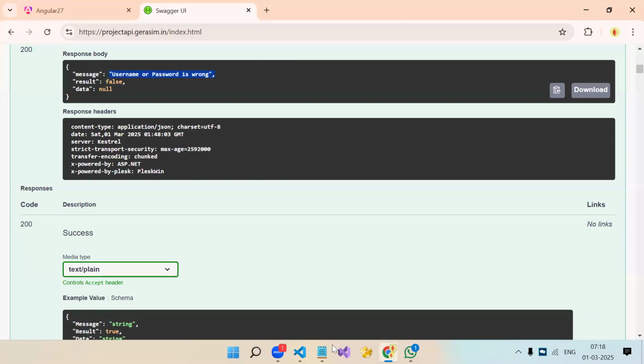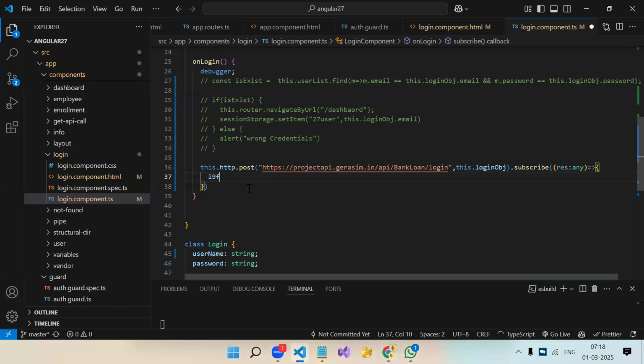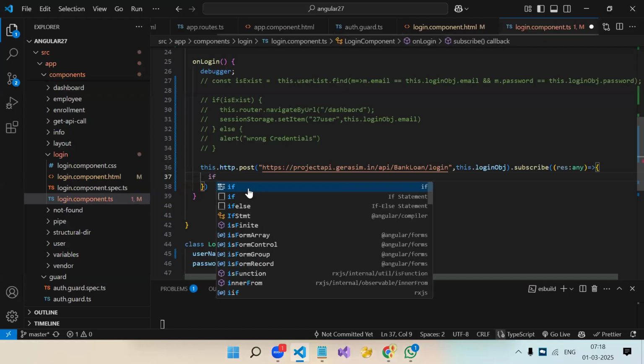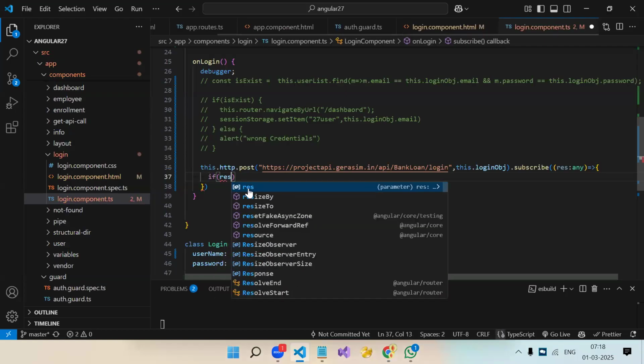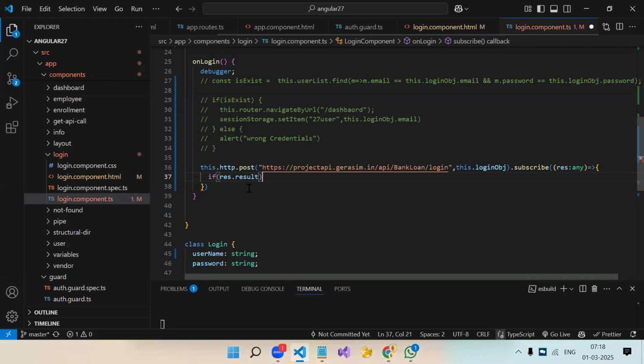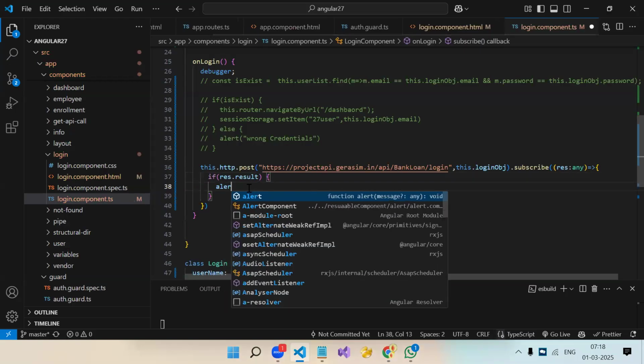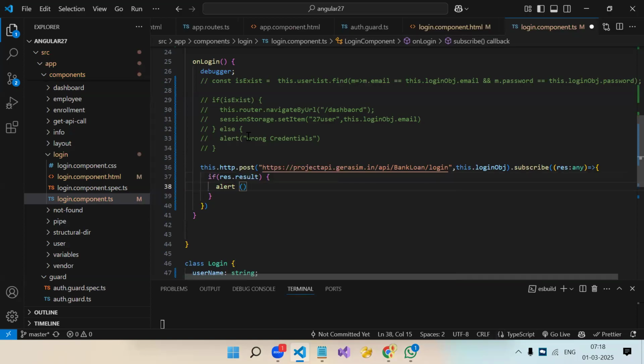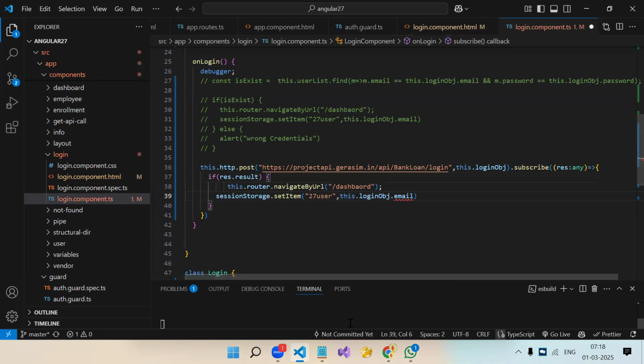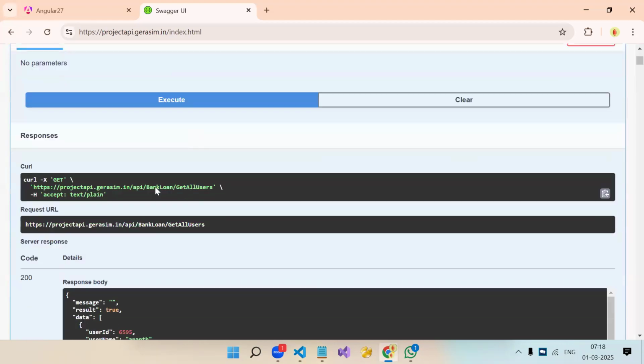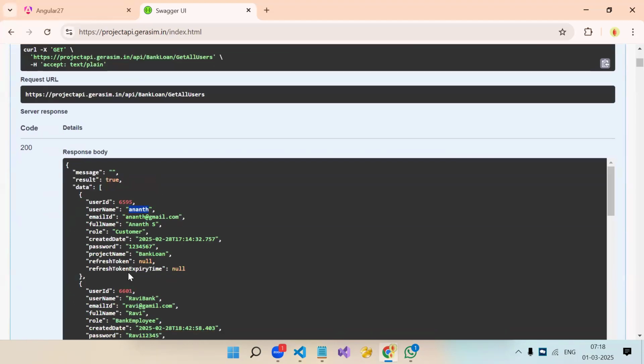Fine. Now we have to hit this API. Here we will write that piece of code. If the result property is true, if res dot result is true, we will say alert. Means whatever we have to do after login. So these two things we have to do. Now here, let me pass the correct credentials. So let's use this username, and the password is 1234567.